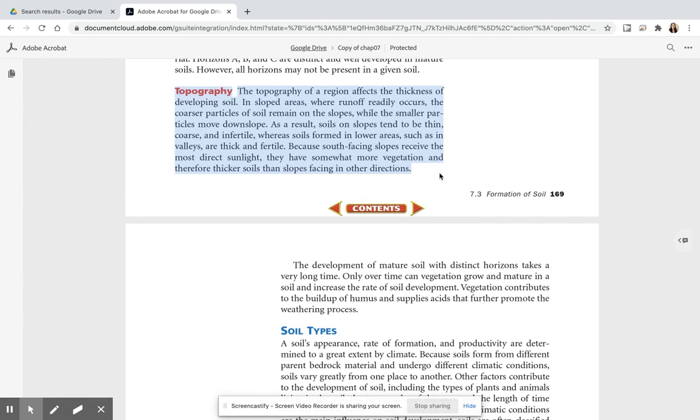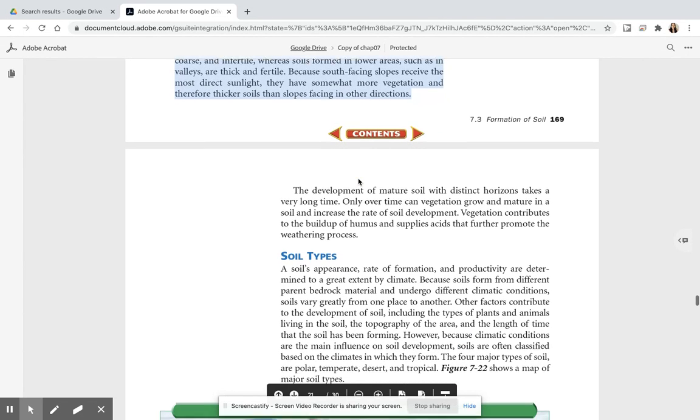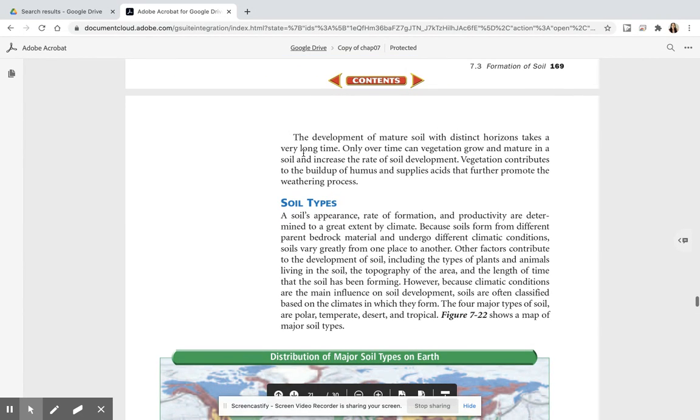Because south-facing slopes receive the most direct sunlight, they have somewhat more vegetation and therefore thicker soils than slopes facing in other directions. The development of mature soil with distinct horizons takes a very long time. Only over time can vegetation grow and mature in a soil and increase the rate of soil development. Vegetation contributes to the buildup of humus and supplies acids that further promote the weathering process.